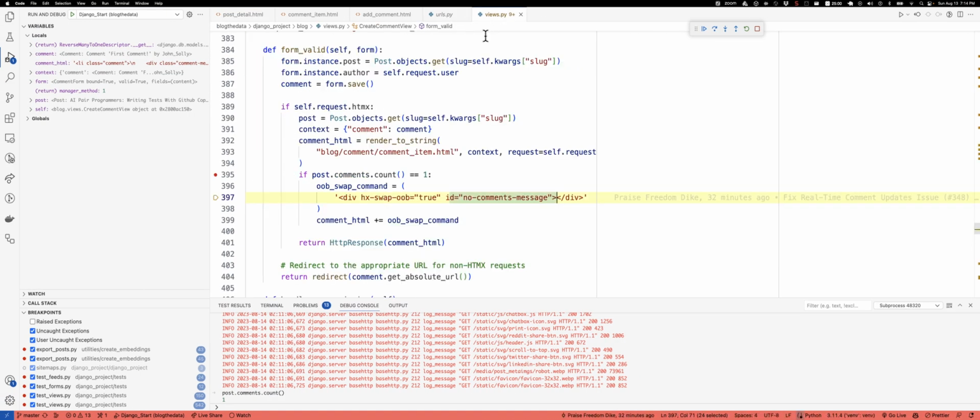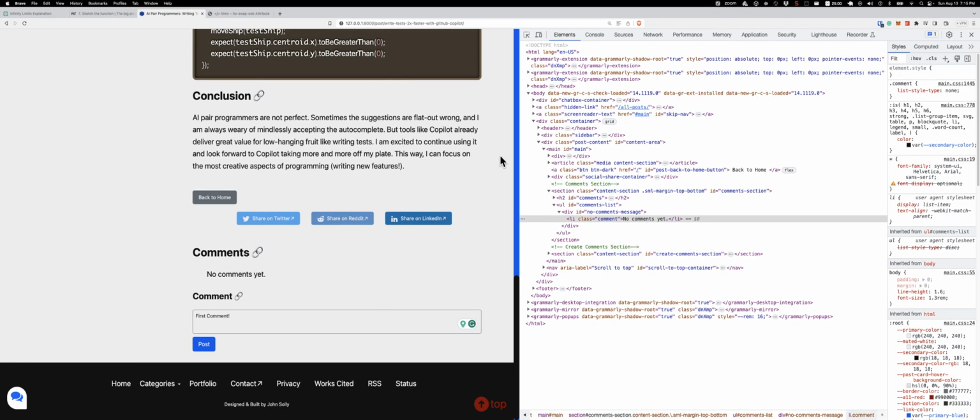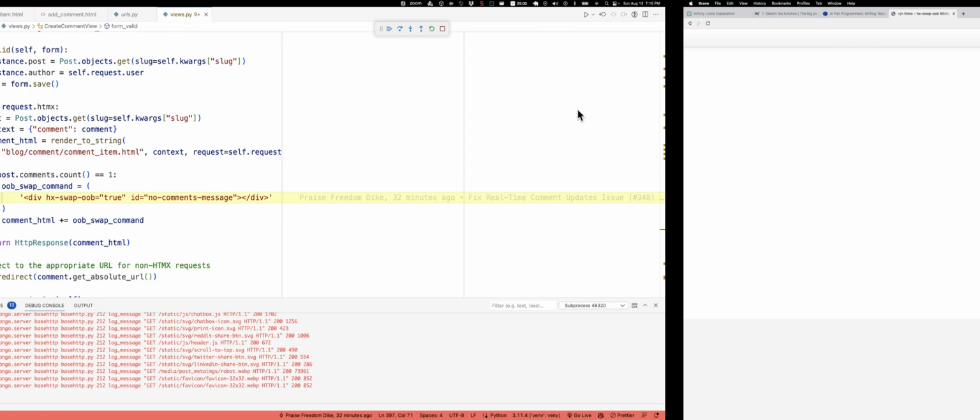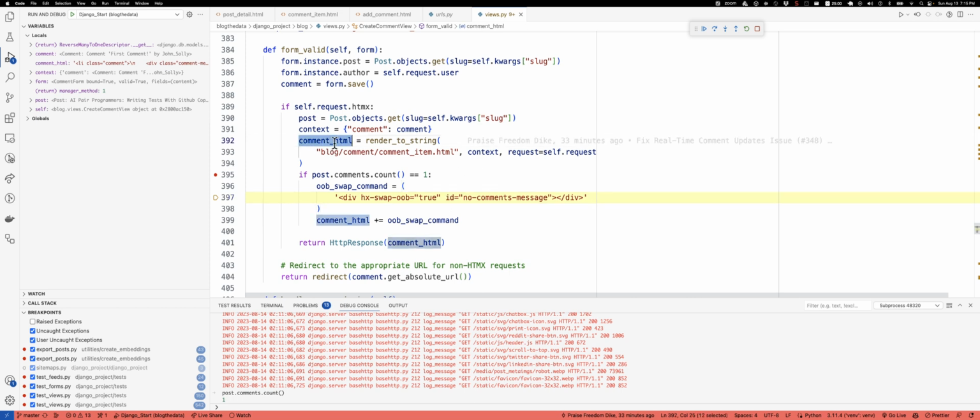And what the code is going to do is, when you do hx-swap-oob true, it means when you find this ID, I want you to swap it out with what I'm giving you here. And in this case, this is an empty div. All the div has is an hx-swap-oob attribute. It has an ID, and then there's nothing in it. So when we do this swap, it's going to target this no comments message. And because hx-swap-oob is set to true, it's going to swap it out. And that way you can, what they call, piggyback. Let's go over here. They say, this allows you to piggyback updates to other elements on a response. So not only are we going to add a comment HTML as an li tag, we're also going to swap out that no comments message.